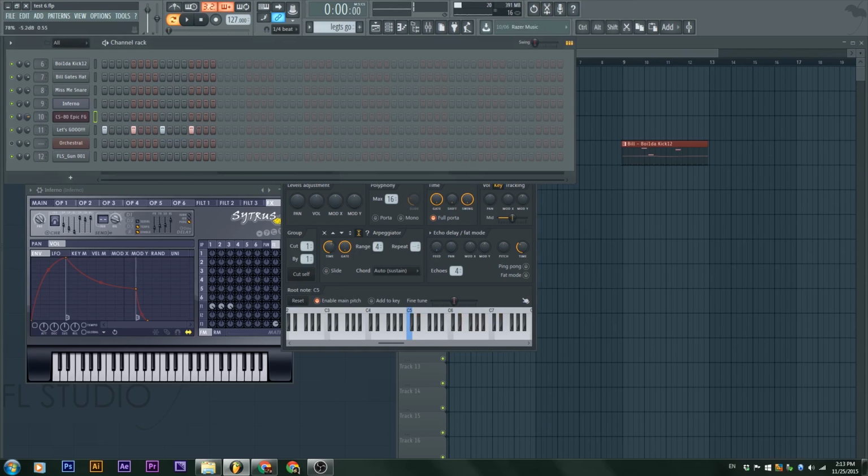This is a little low, ain't it? And then we got the same echo delay. We could make echo sounds. Notice how it's echoed. We could do ping pong, make it go back and forth. And yep, there's a lot of different things.